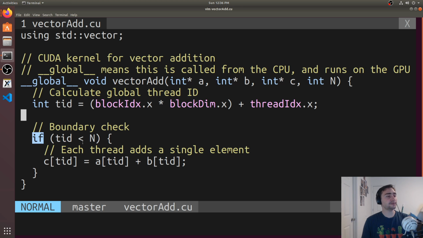Then we have this if TID is less than n. This is the case where we launched more threads than we needed to. Say n is equal to 1025 and we're launching thread blocks of size 1024. Now to cover all the elements, we need to launch two thread blocks, which means launching 2048 threads. Only one thread in that second thread block is actually needed in that case. So for the other 1023 threads, we need to make sure they're not just indexing out of bounds.